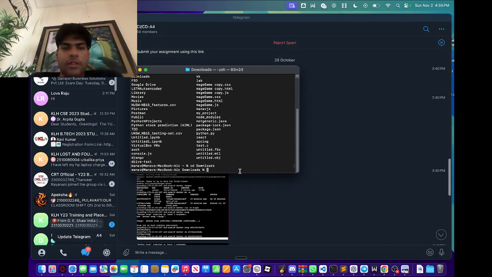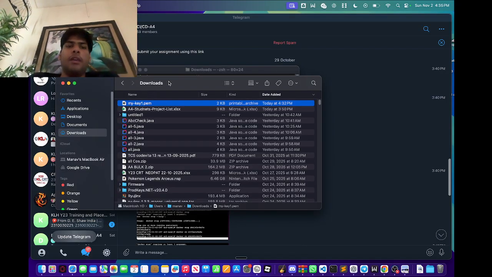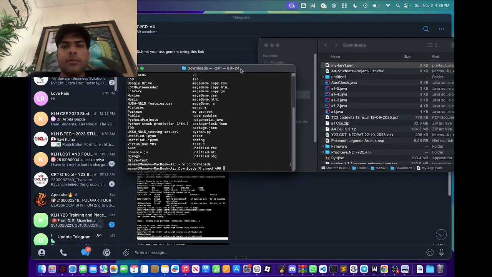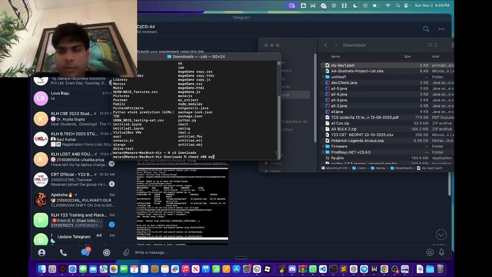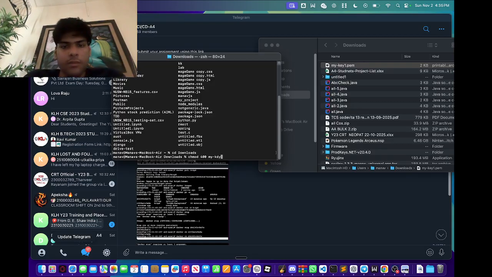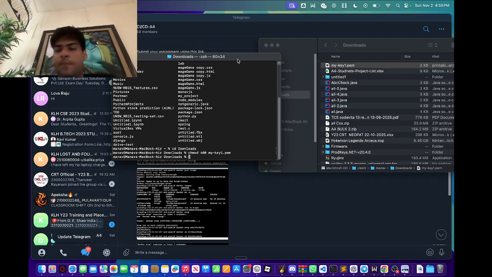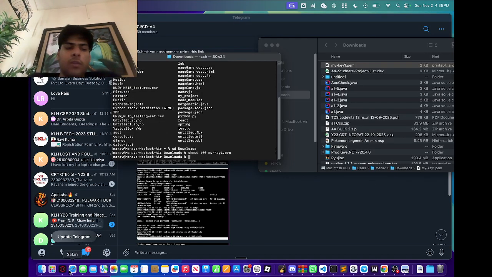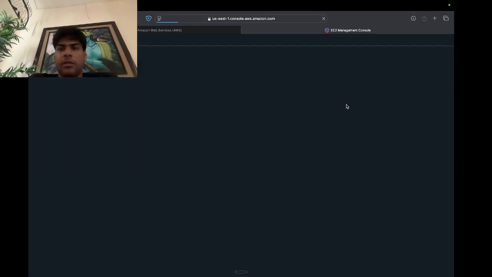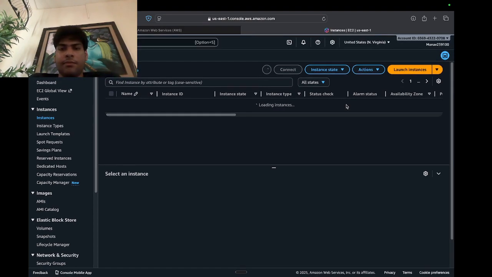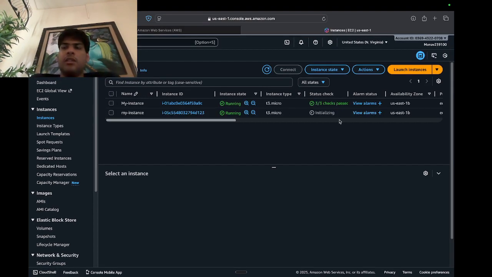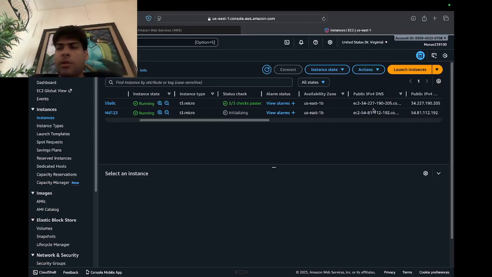So we'll type chmod 400 is the permission, and the key name is mykey1.pem. So after we have done that, now we have given it the permission for read only on a local device. So now if we go back here, if we reload this, okay, it's still initializing, but no problem. We'll move on to the next step.